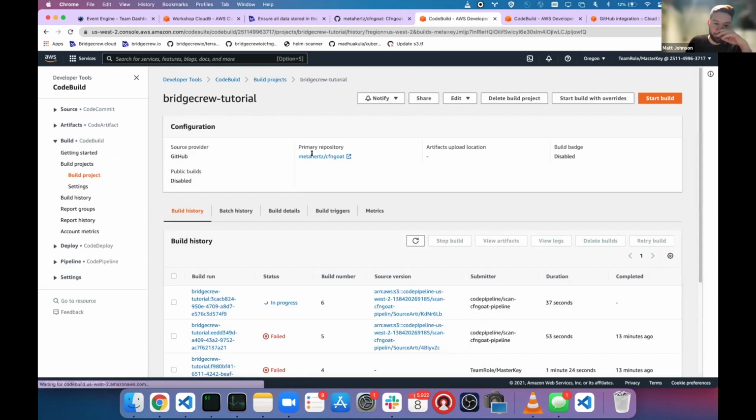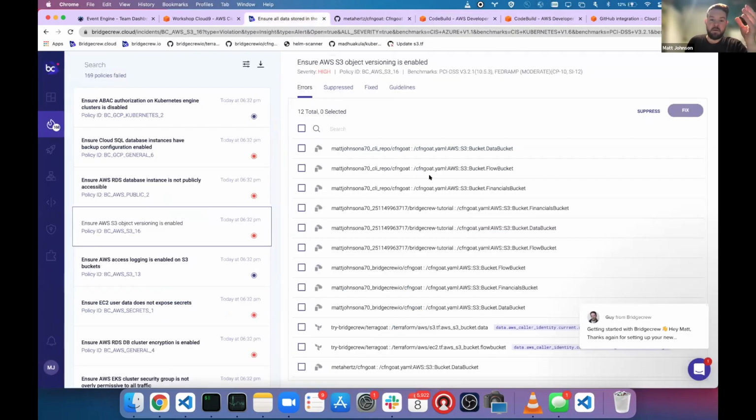So we can go and have a look at this in CodeBuild. And we don't need to stare at the CI/CD pipeline. But what's important is this will still fail because there are still other issues in the CFNGoat repo. But what we will find is the issues we were seeing here. So you can already see the issue has gone. There's only data bucket left from a Git repo scanning perspective.